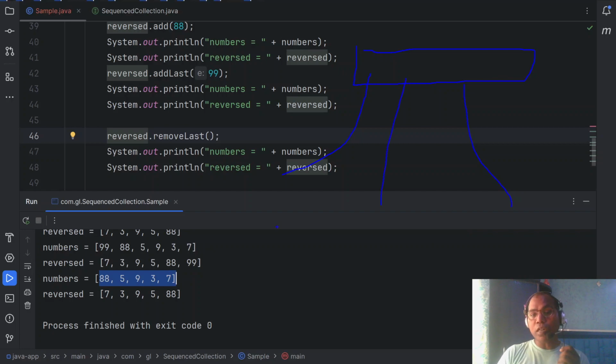Reverse just gives you the reverse view of your data in a different reverse order. But any operations that modify here in the reverse actually modify here also, the original copy of this. So this is the point we have. Be aware whenever we are going to use the reversed function of the sequenced collection, right?